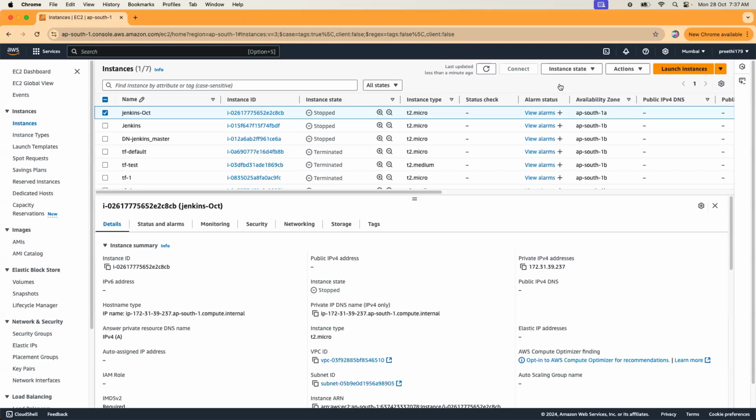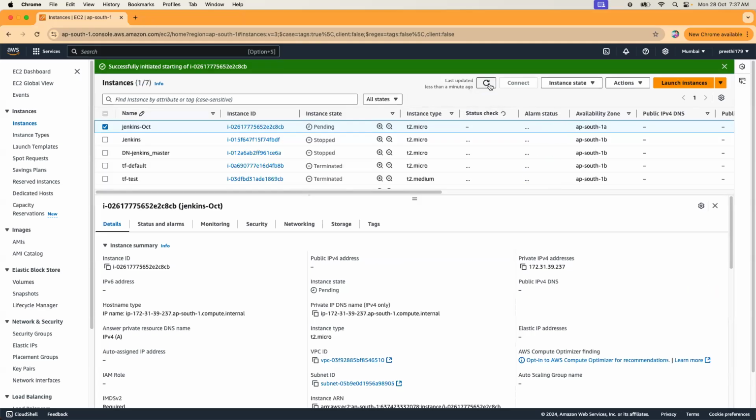My Jenkins. Meanwhile, I connect to this instance. Any questions from anyone?